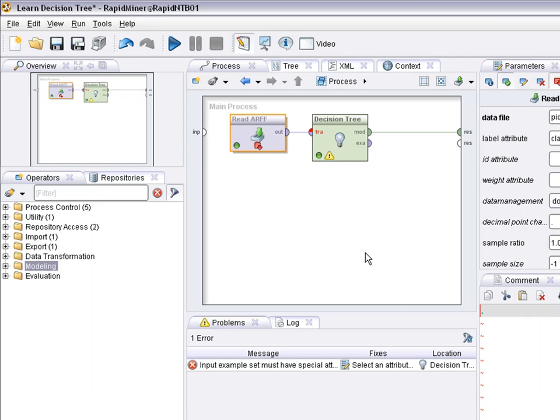So now we saw how to build a decision tree automatically from a dataset, how to use breakpoints to inspect intermediate results, and how to visualize data and the result, in that case a decision tree. Thank you very much for your attention.